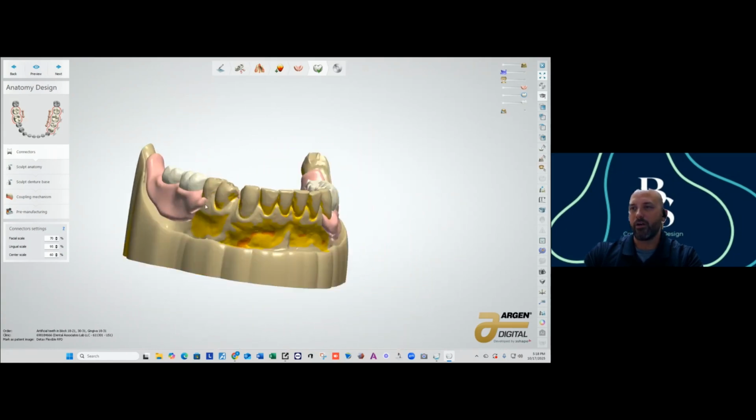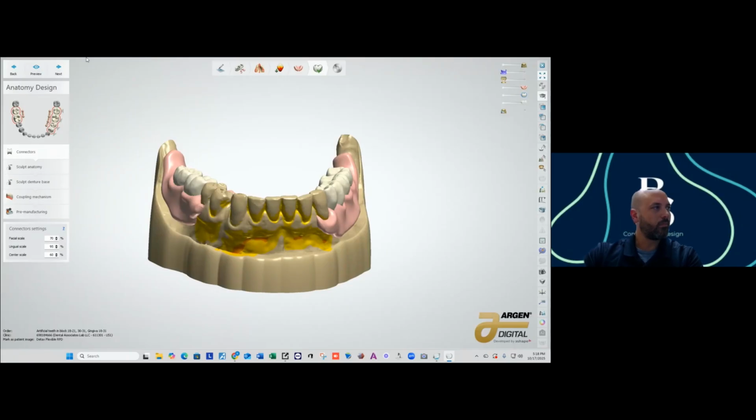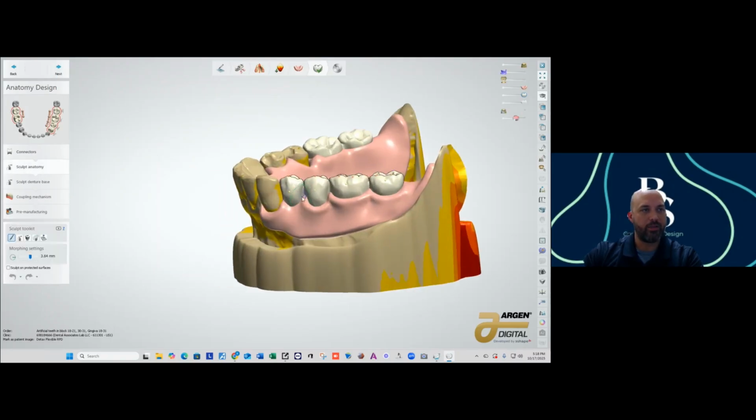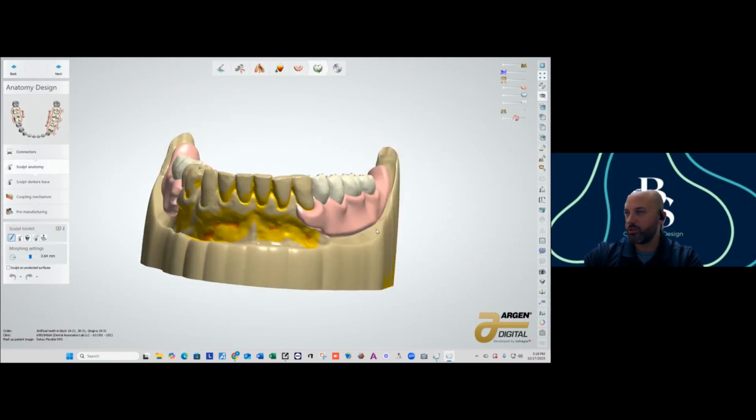So right now we're in our connector step. So I'm just going to go ahead and hit next here. There's really nothing that you want to change here if you use the right material file. So we'll go ahead and hit next again. And all that's doing is it's generating out the connectors in between each individual tooth.